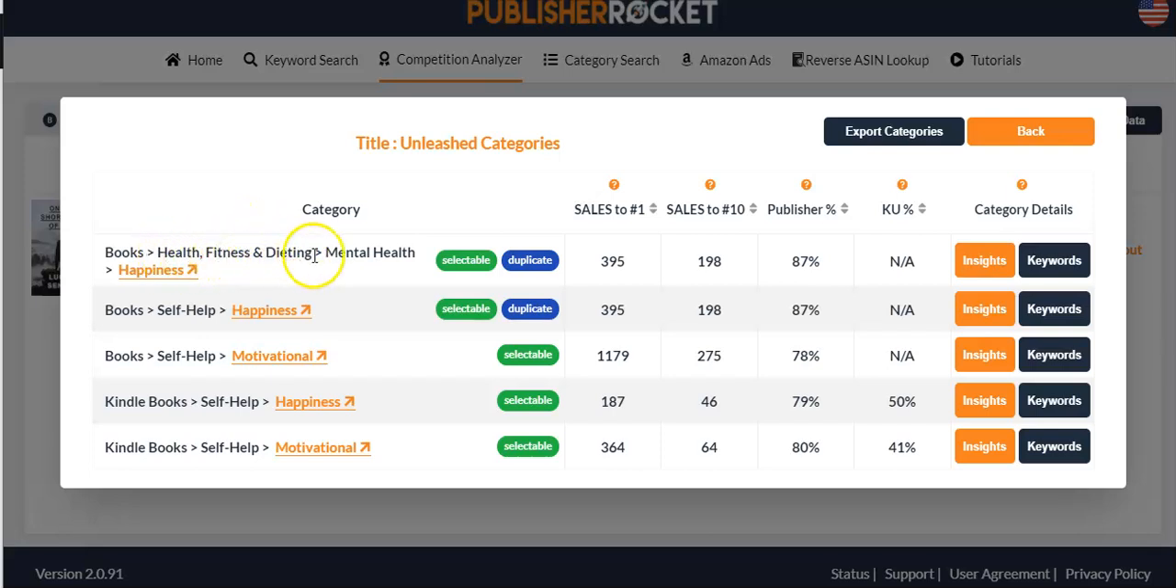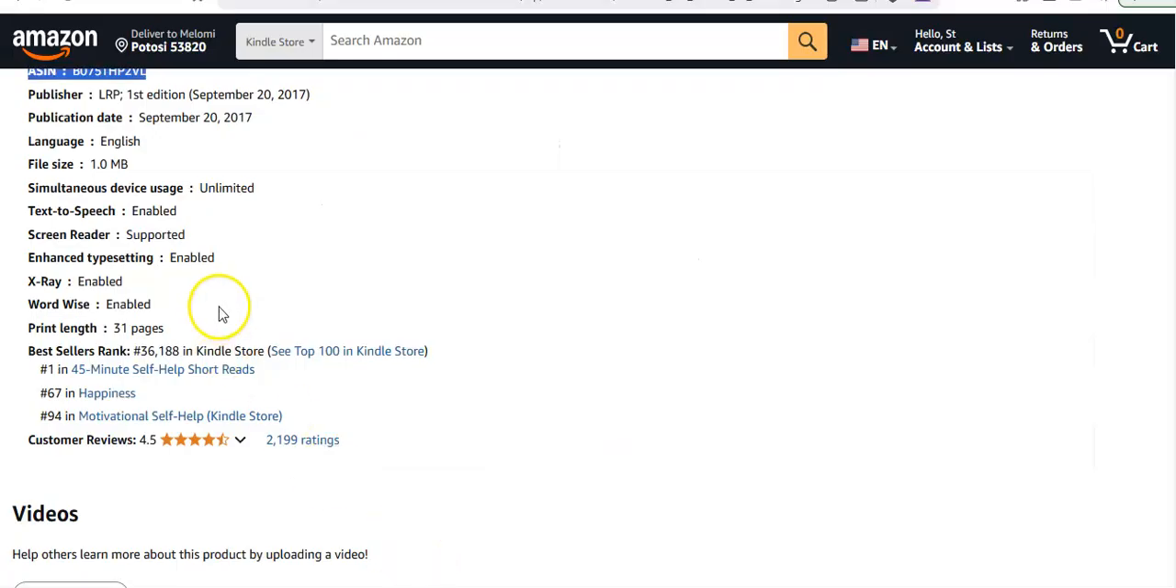So the best one here is this one here. Only need 46 to be in the top 10. 187 to get down to number 1. So we for sure want to put it in Kindle book, self-help, happiness. Okay. So then we come back here.